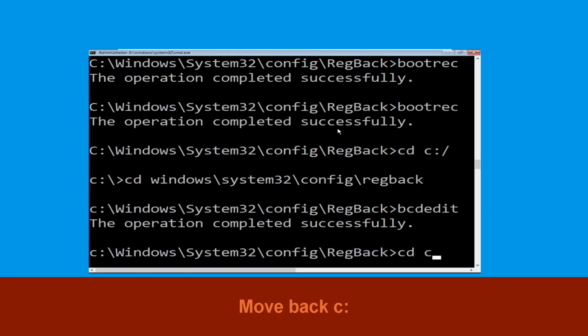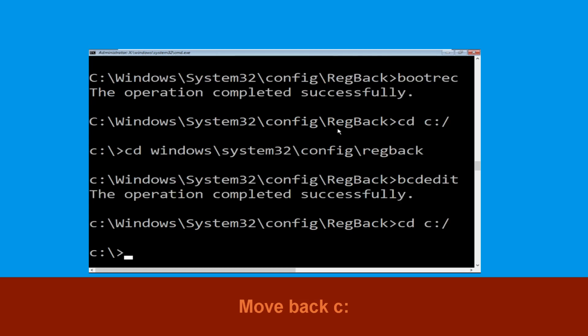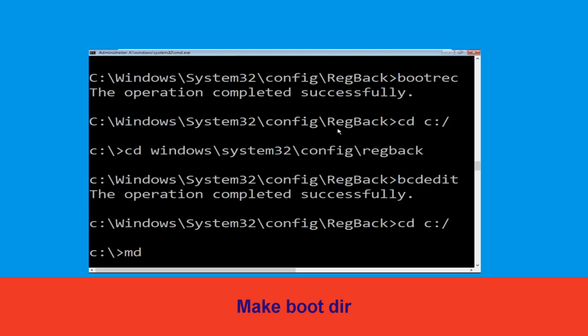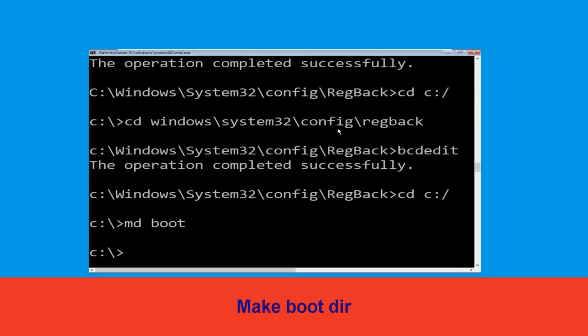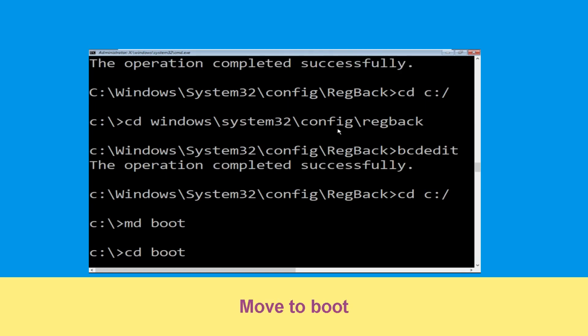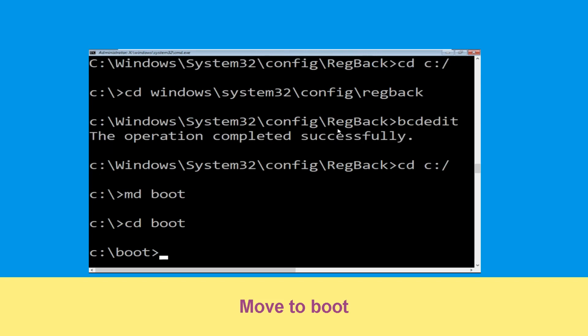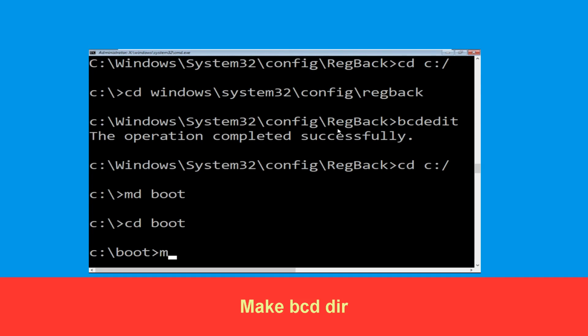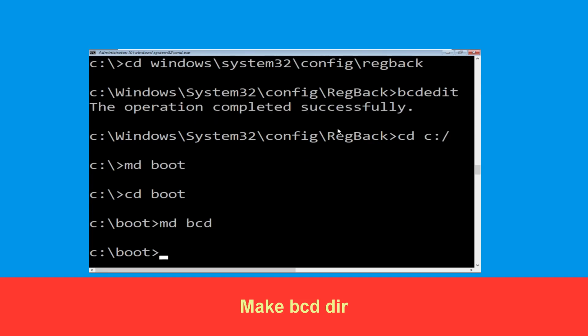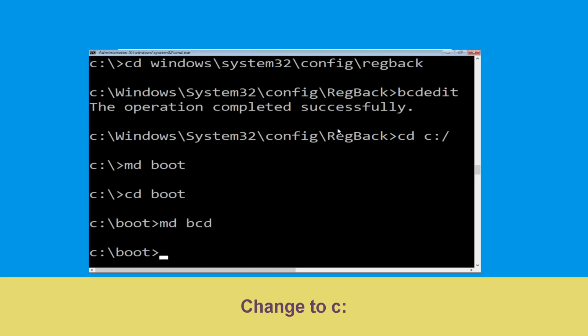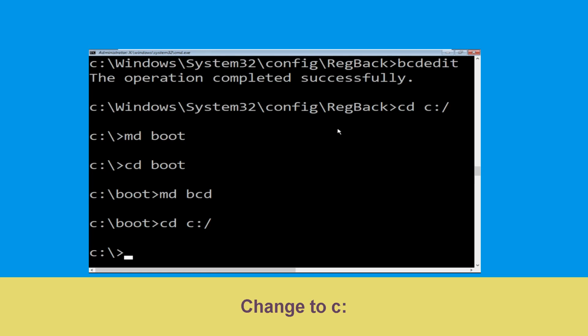Now type cd space c:/ and hit enter. Now type this md space boot and hit enter. Now execute this command. Type cd space boot and simply hit enter. Now execute this command. Type md space bcd. Now type cd space c:/ and simply hit enter.